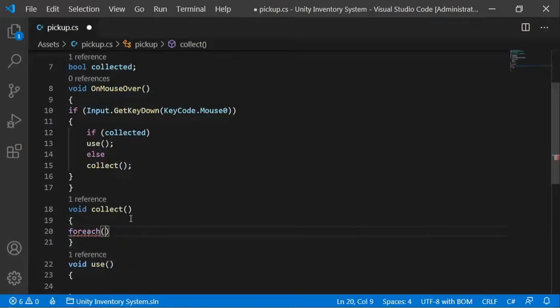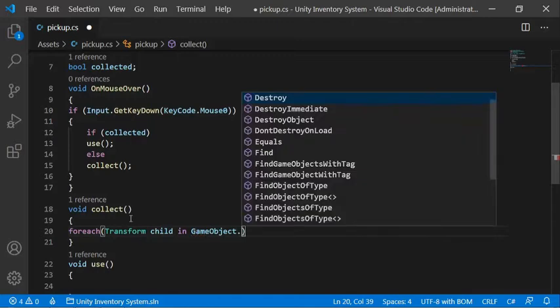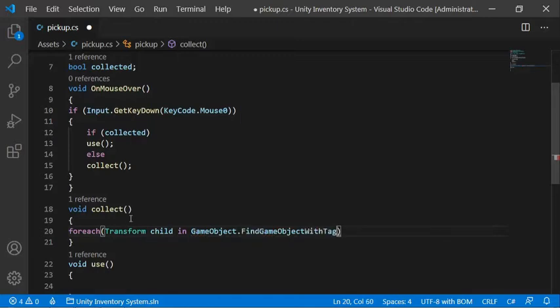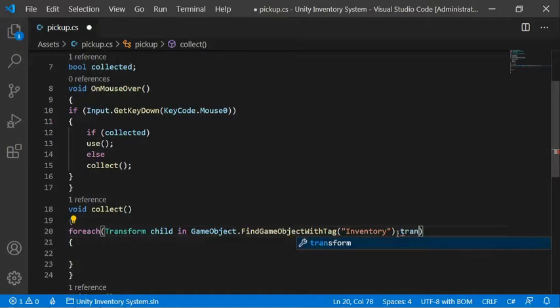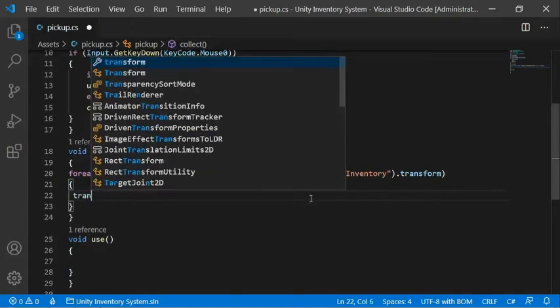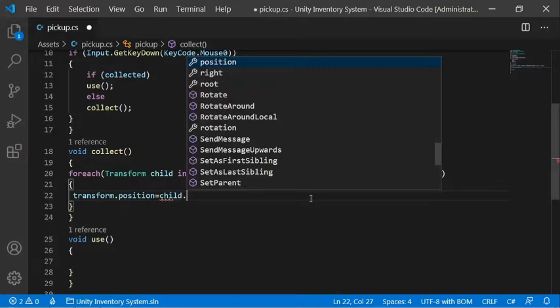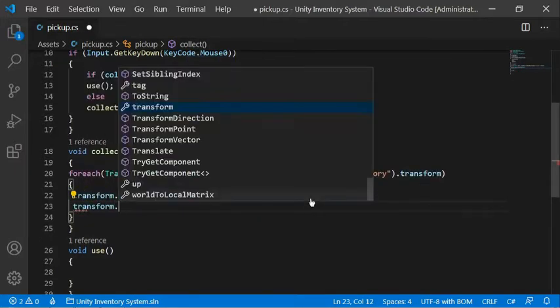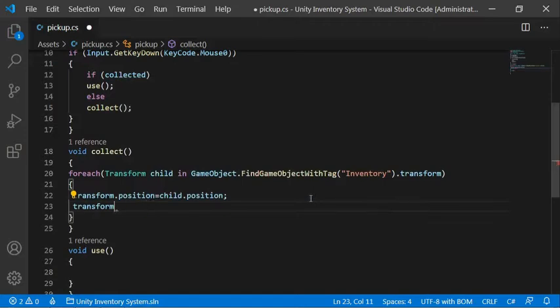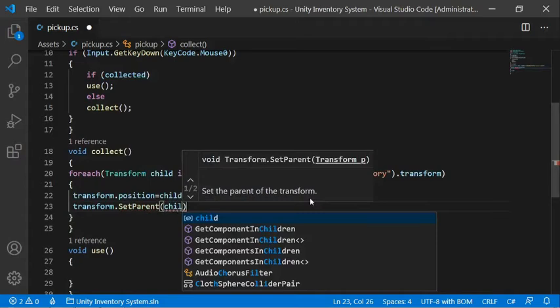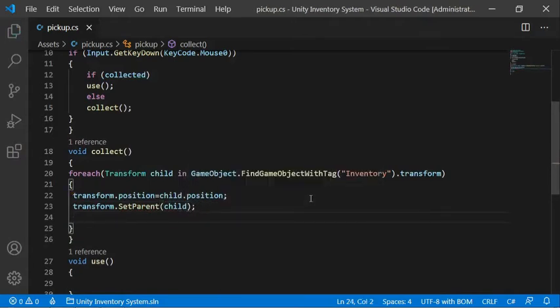We have to check every child in the inventory, so Transform child in GameObject.FindGameObjectWithTag inventory .transform, and we have to set the transform.position to child.position, set the parent to child, set collected to true, and return.